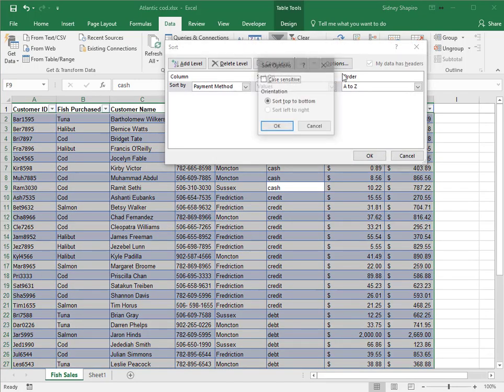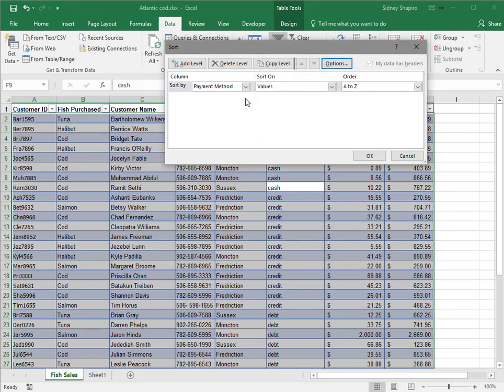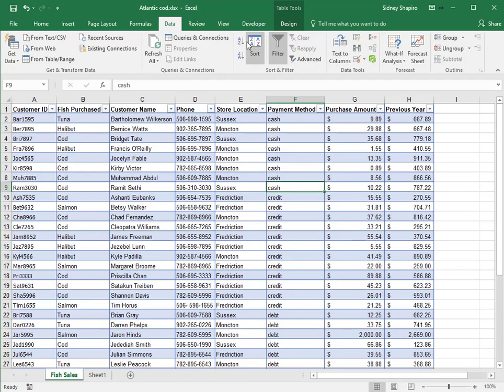Then we could also go and press options, and we could say, is it case sensitive? Are we looking from top to bottom, or left to right, and so on. We could also copy this level and then change and refine it depending on what we need. So there are a lot of options in terms of using the sorting button in order to manipulate our table.